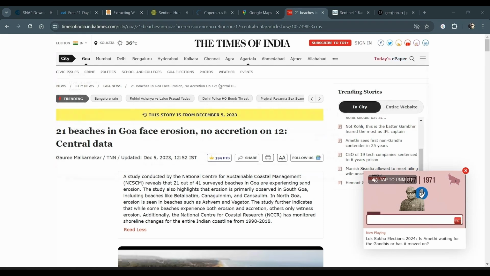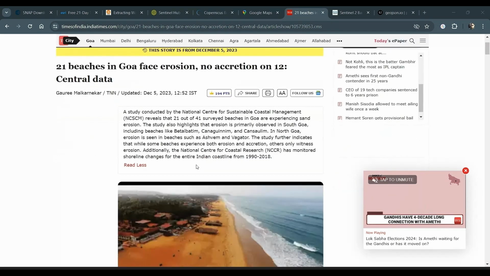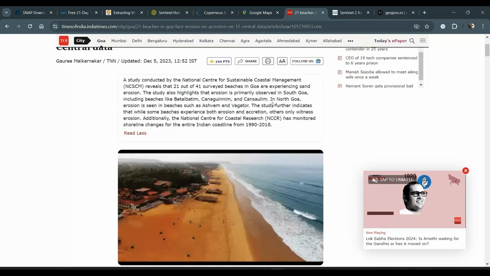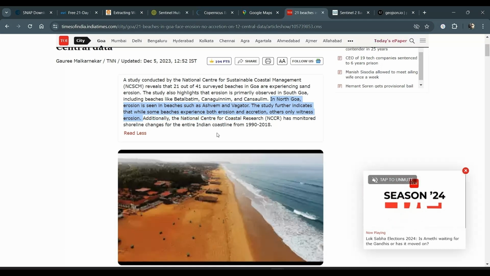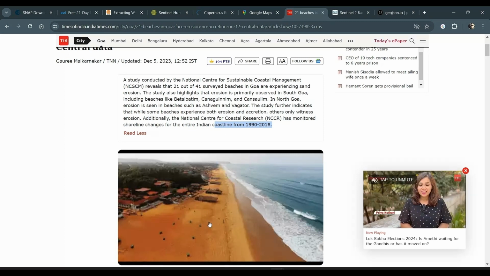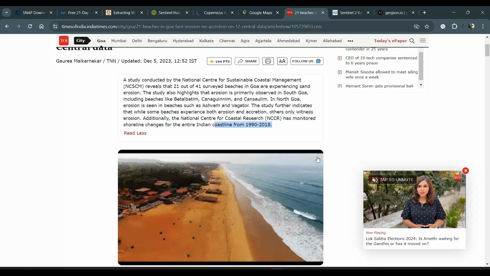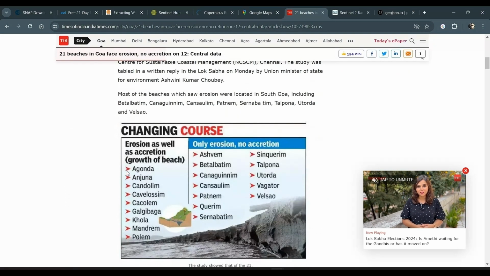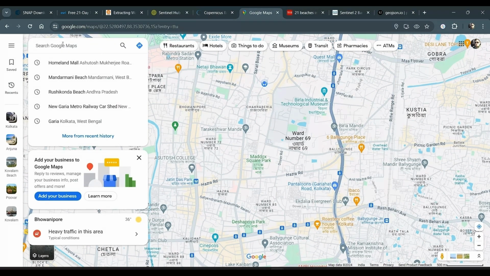In this article published by the Times of India in December 2023, it states that the National Centre for Sustainable Coastal Management found 21 out of 41 surveyed beaches in Goa to be experiencing primarily sand erosion, but in some beaches even accretion as well. So these are prime candidates to study shoreline movements, which is what we are about to do. While the study was conducted for a period between 1990 to 2018, we will be focusing on a different timeline. Our area of interest, just to specify, is one particular beach of Goa, which is Anjuna beach, which is experiencing both erosion as well as accretion.